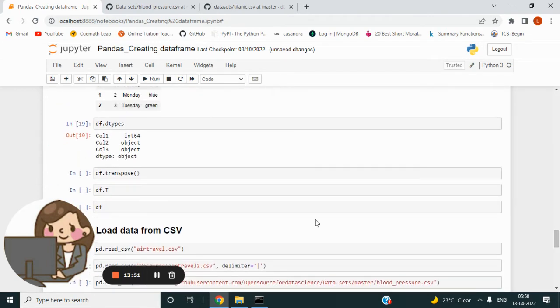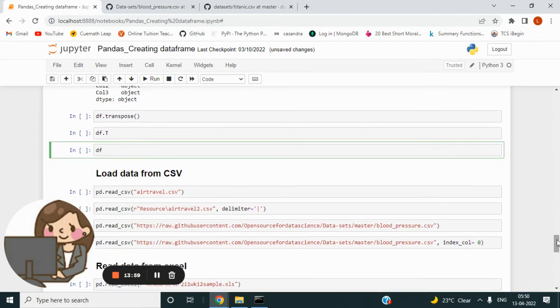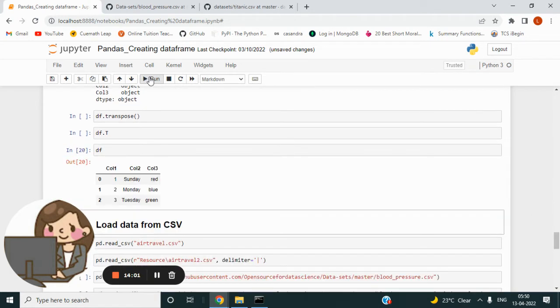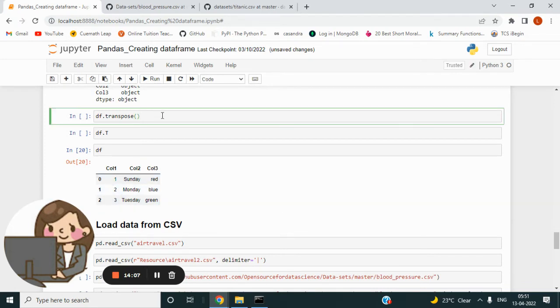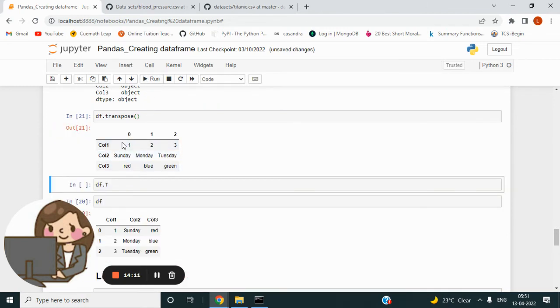Now coming here, this is the data frame we have currently. But suppose you want to interchange the rows and columns. In that case, you can go with df.transpose. If you see over here, the columns became rows and the rows became columns. It changed the rows and columns.